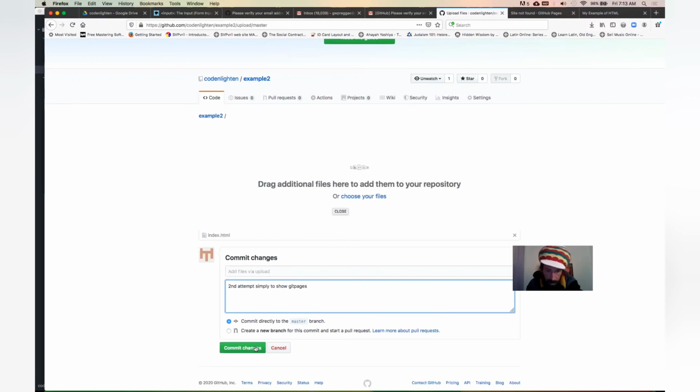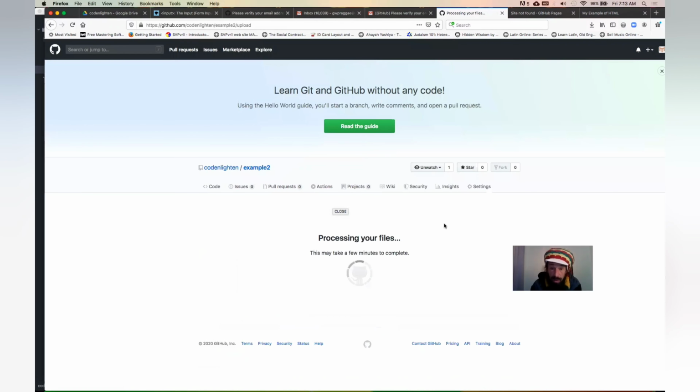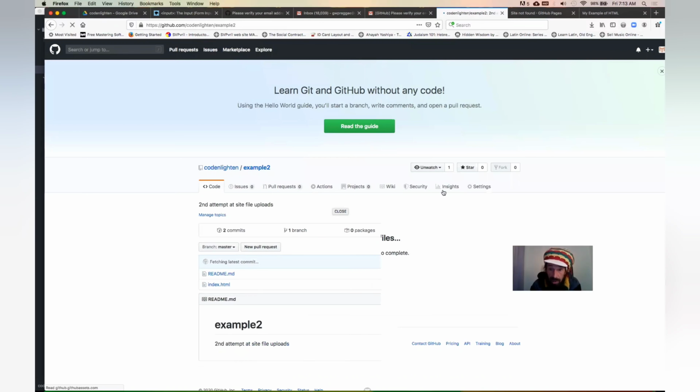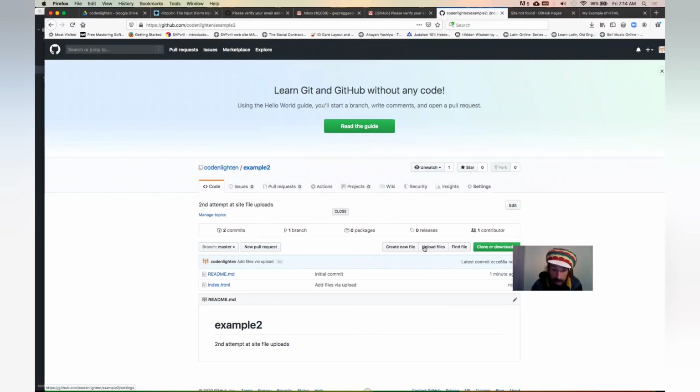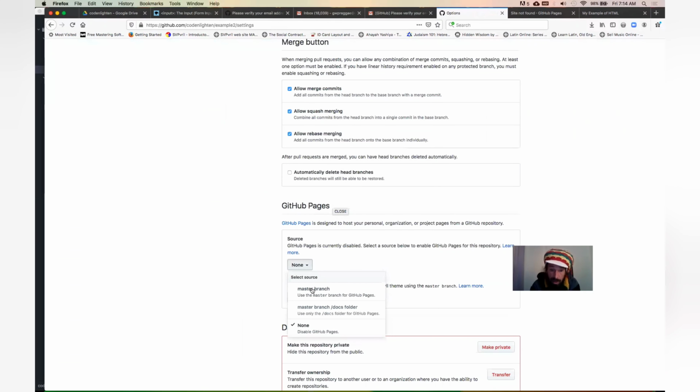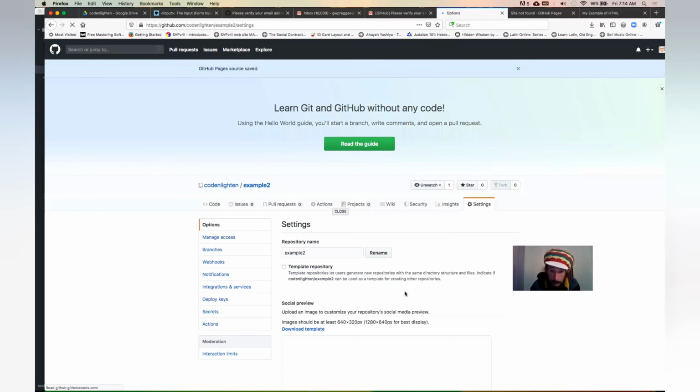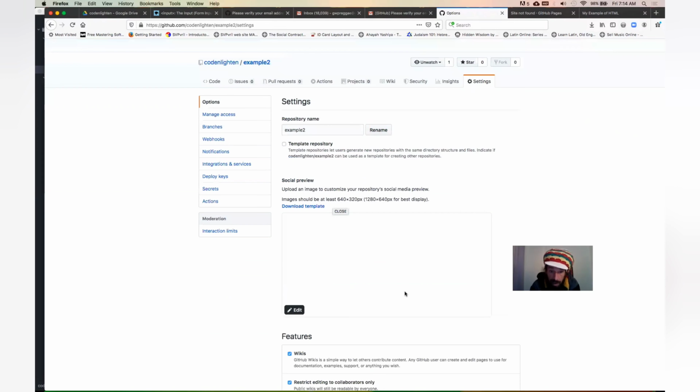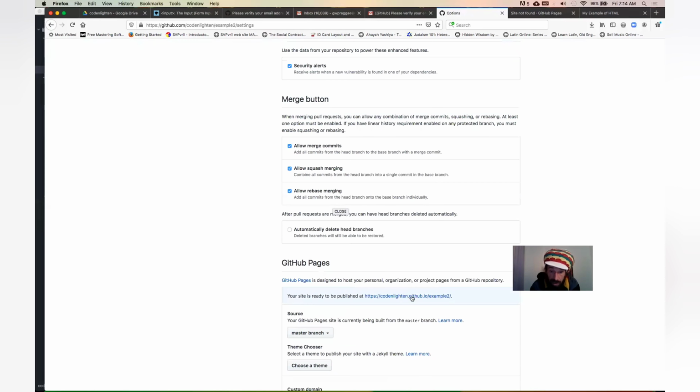All right, so we'll commit those changes. And once that processes, we'll go ahead and hit settings, come down here, and choose master branch. So we're under GitHub Pages right there under the settings. If we go down here, you will see that it is available once again at example two. So let's pull that up and we'll see what happens. We're still getting that. Okay.